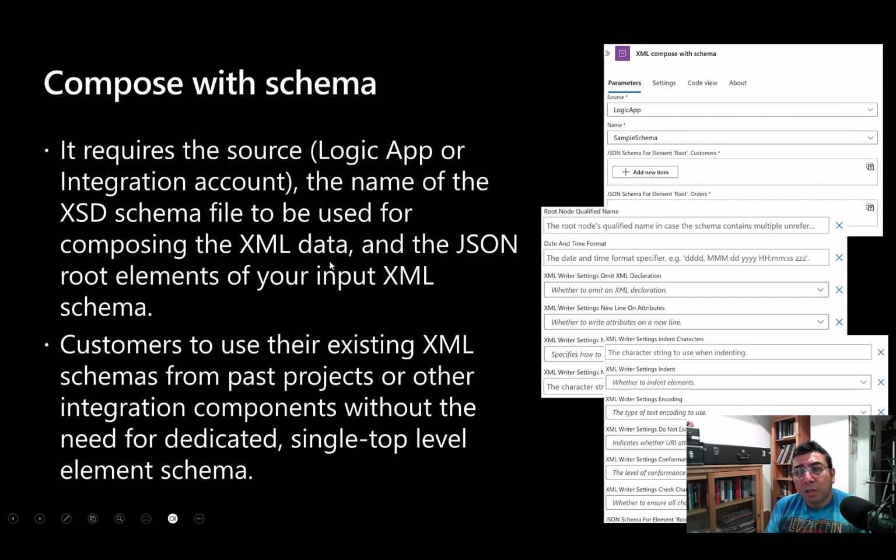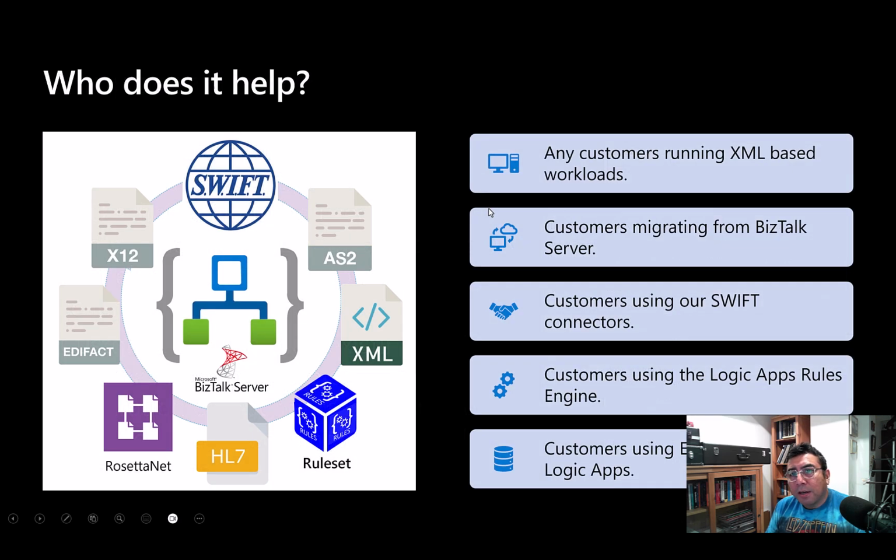It requires a source, Logic App or integration account, the name of the XSD schema file to be used for composing the XML data, and the JSON root elements of your input XML schema. It lets customers use their existing XML schemas from past projects or other integration components without the need for a dedicated single top-level element schema. As you can see, there are a number of extensive advanced properties that you can explore as well, and I'm sure they will be welcomed by you and will be helpful for your XML-based scenarios.